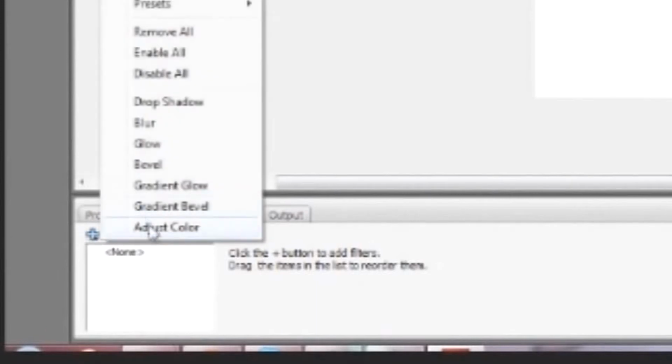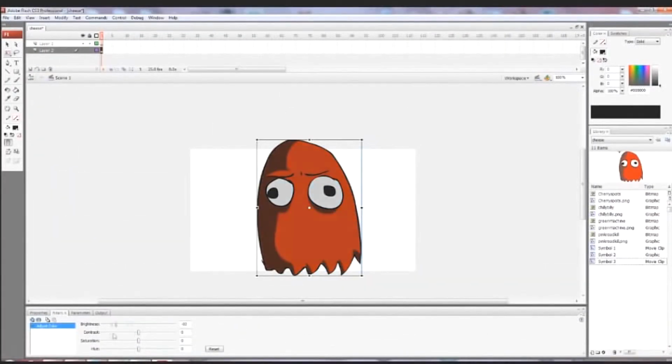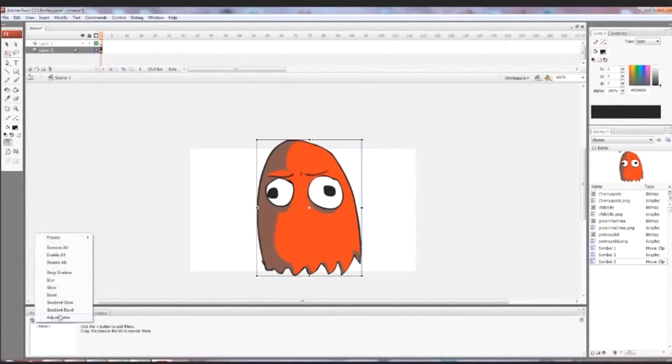And I come over here, and I get a mess of options. So I go to adjust color, and I can adjust the color, make it whatever I want. I can make it as bright as I want, as dark as I want, and then I can change the hue of it. Can reset that. It's pretty easy.